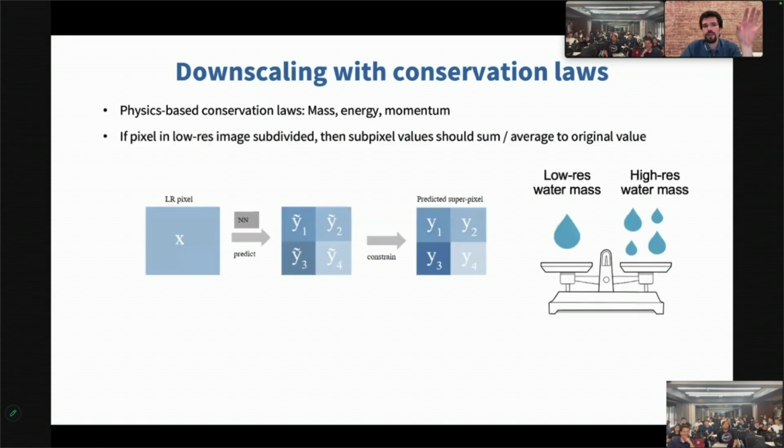What we're trying to do is take a single pixel and subdivide it into smaller pixels so we get a higher resolution image. But we would like to preserve the physics laws, conservation laws like conservation of mass, energy, and momentum. So if the pixel is subdivided, then the subpixel values should sum or average to the original value. For example, if it's water mass, then the total amount of water in all the subpixels should be the total amount of water in the original pixel.